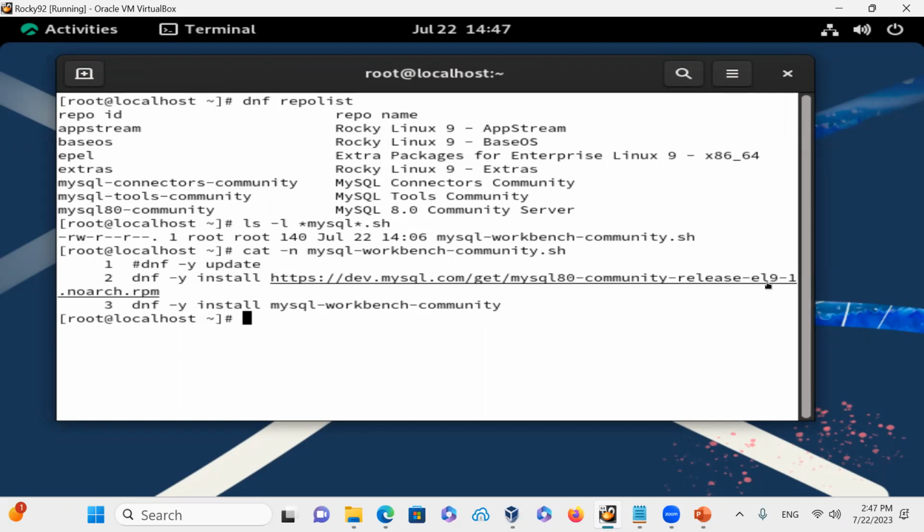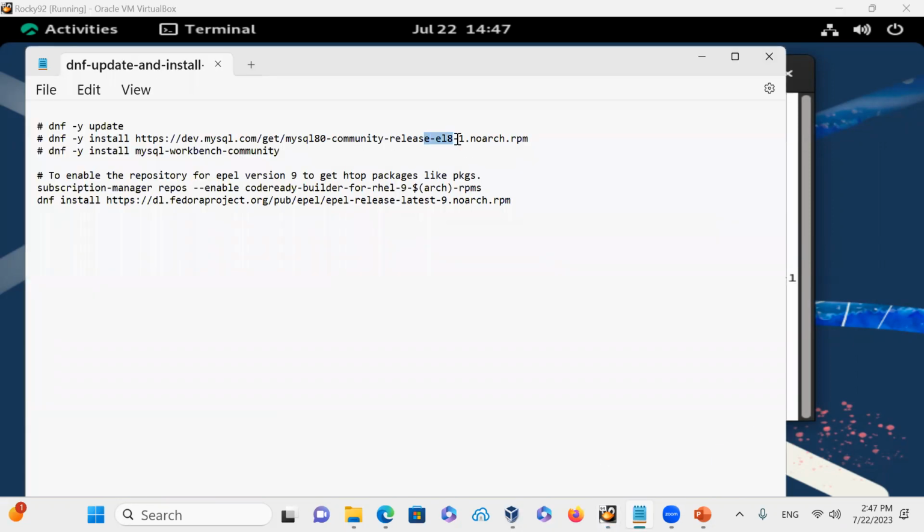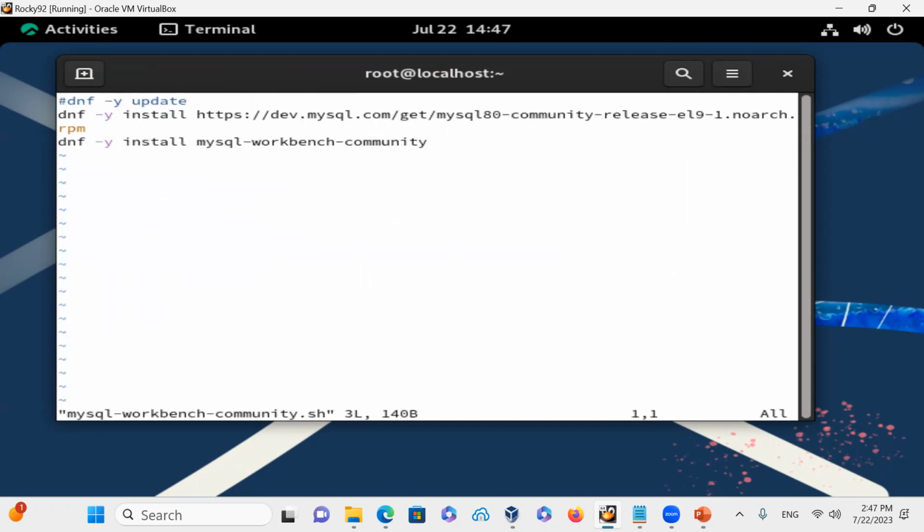But by default, this documentation that I found is using version 8.0, as you can see here. So what I'm going to do is just switch it to Enterprise version 8. Maybe Enterprise version 9 is not supported yet. So I'm going to say vim mysql-workbench, and then change the Enterprise 9 to 8. And now I'm going to just do this.